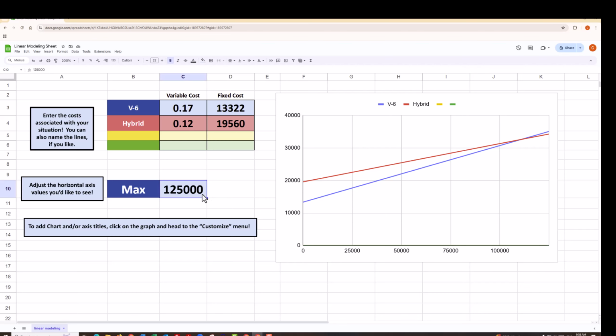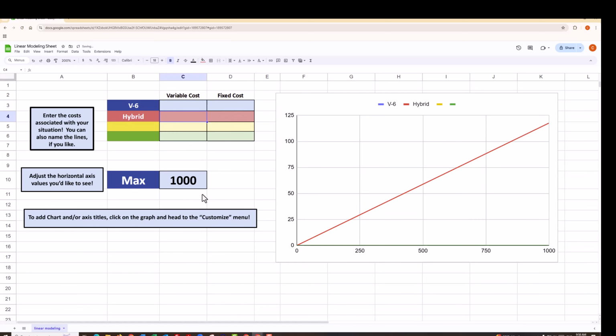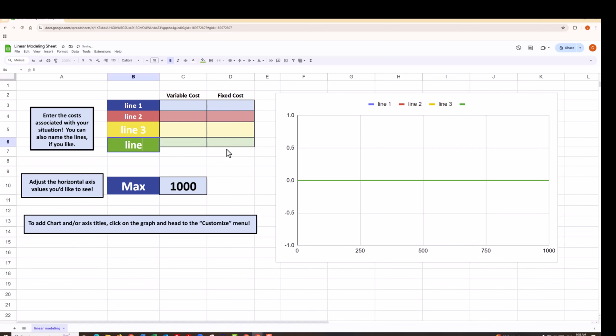I will get it in Canvas for you. I'm going to reset it back to what it looked like originally, where everything was empty. That way, if you do your homework, which is a follow-up on those V6 hybrid things, line 1, line 2, line 3, and line 4.